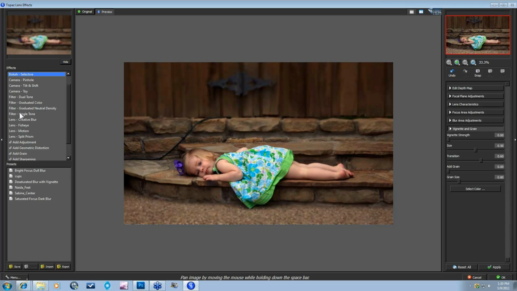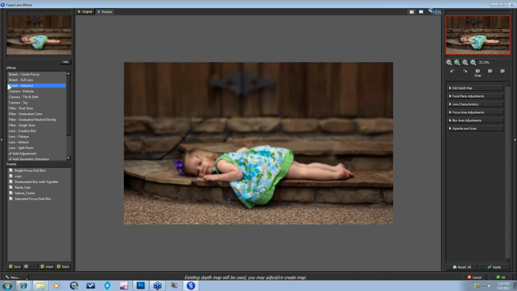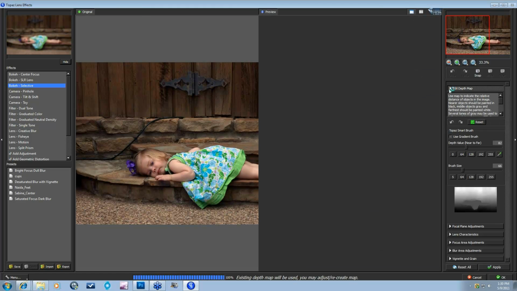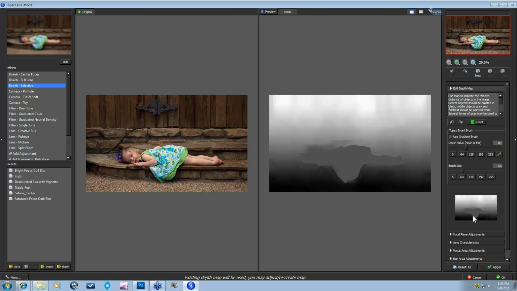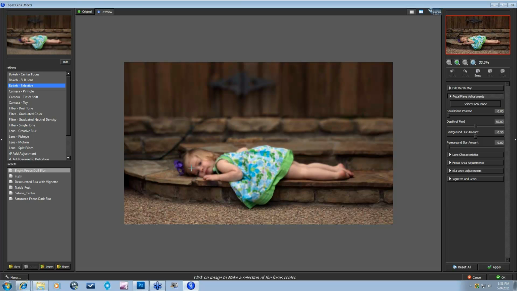So I'm going to go to my filter single tone. Oh, and I didn't apply, and that's what you have to worry about. I'm glad I did that during this so you can see exactly what you have to do to get everything back. Know that if you do not apply and you go back, if you've just done this really painstaking depth map, you can actually come back to your edit depth map option and your map will still be there. So all you'll need to do is go back and do all the adjustments, and you won't have to redo your map, but you will have to come back into your focal plane adjustments and do all of those good things. And watch how quickly you can really do it.